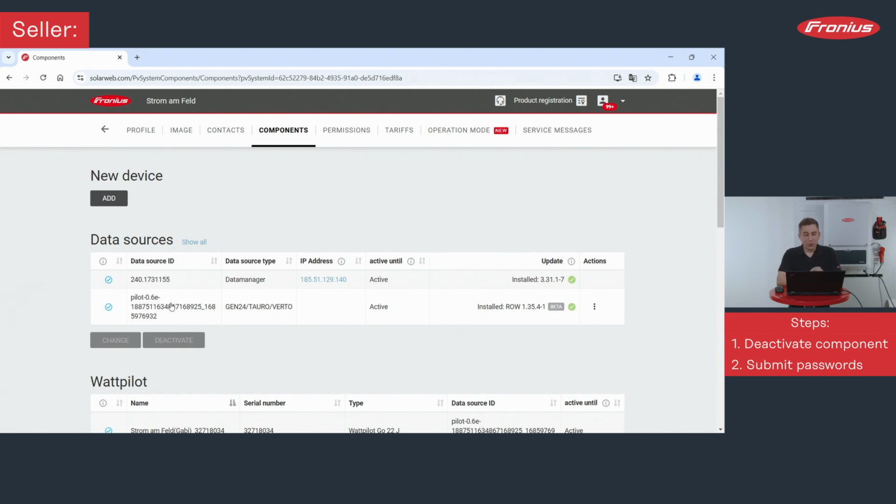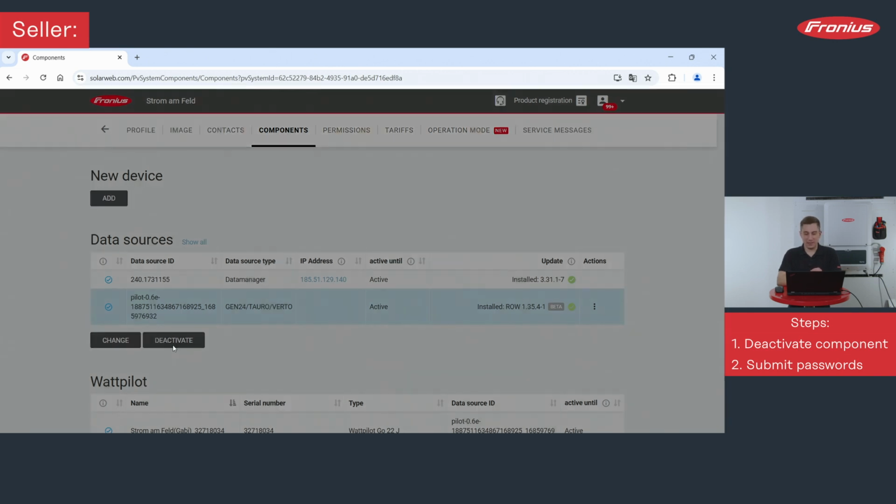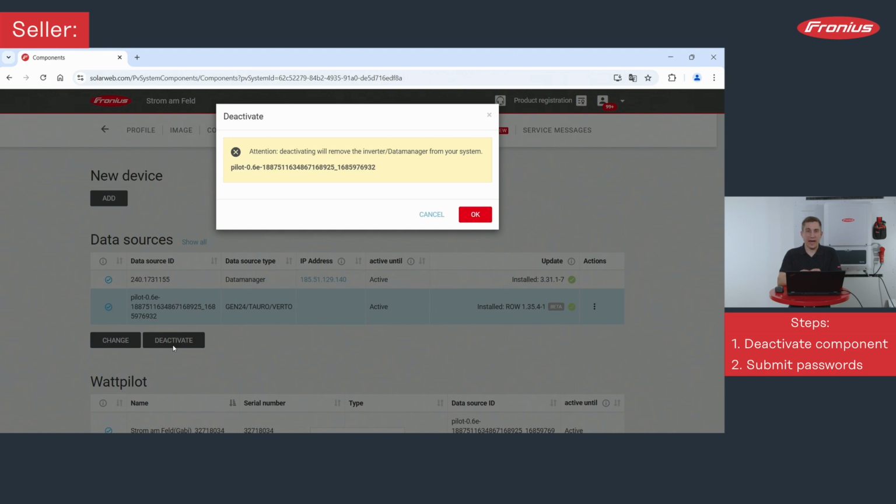After that, you want to delete the existing inverter, and therefore you click on the data sources of the respective Gen 24 device, for example, that you want to delete, and then you click on the Deactivate button. After that, the system will ask you if you really want to delete this device, and then it will be deleted from your existing Solar.web system. Only then can you sell the inverter to another customer, because without this step, it's not possible for the buyer to add the new inverter to his new Solar.web system. So please be very careful to do this step first before selling your inverter.